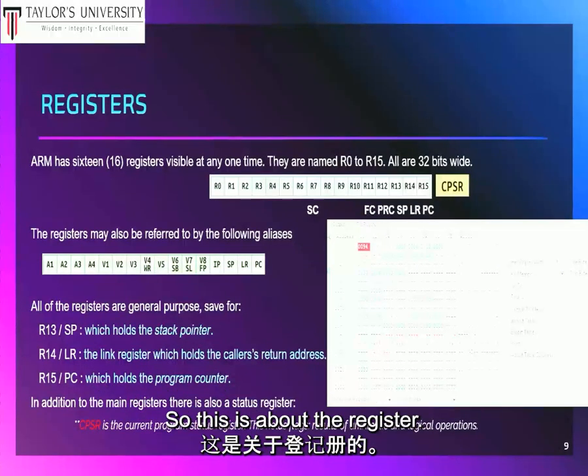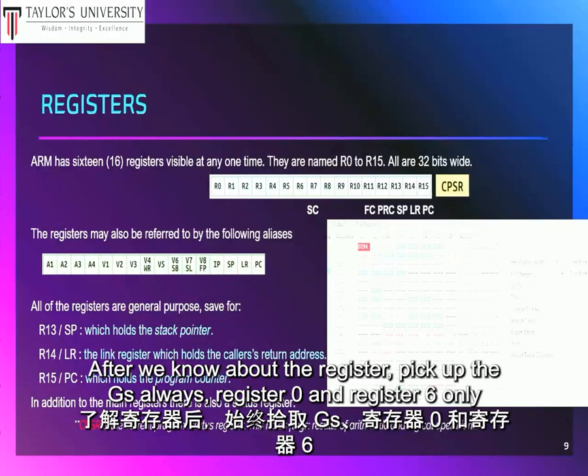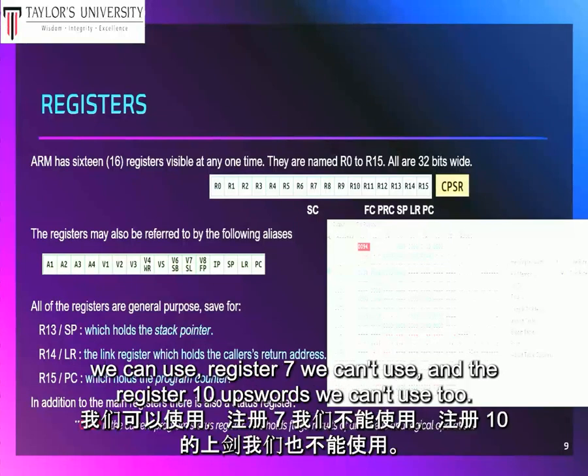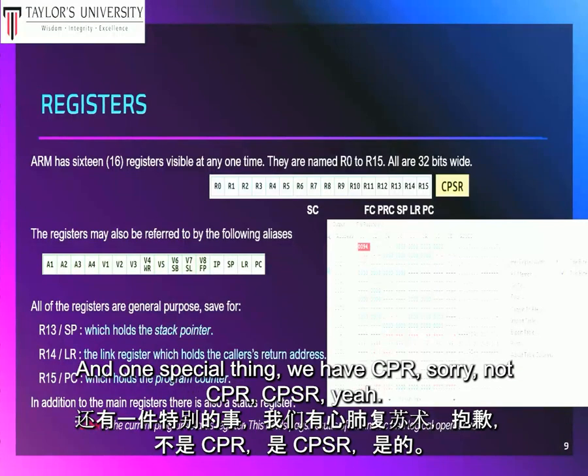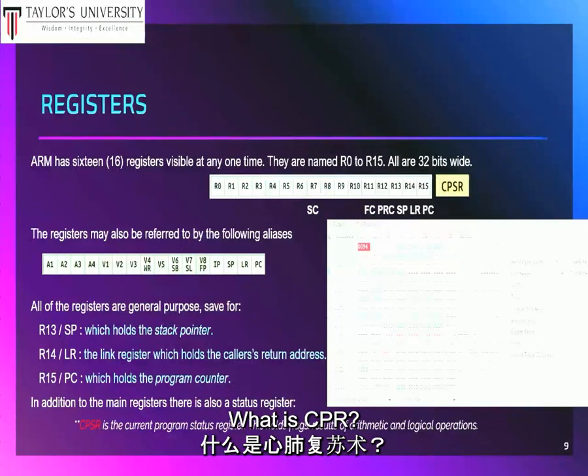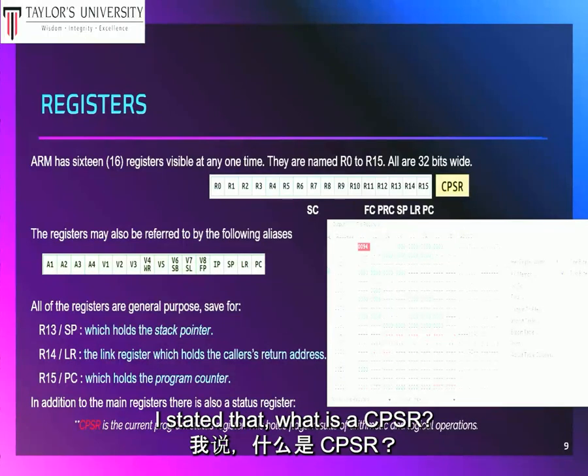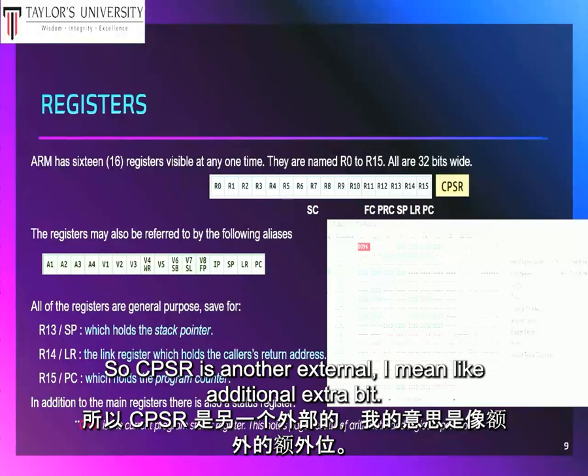Okay, so this is about the registers. After we know about the registers, register 0 to register 6 are the only ones we can use. Register 7 we can't use, and register 10 upwards we can't use either. And one special thing, we have the CPSR, not CPR, CPSR. What is the CPSR? CPSR is an additional or extra bit.